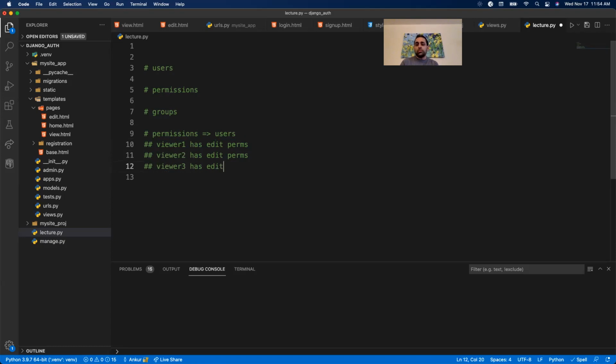All right, they all have edit perms. Let's say in the future, I have a requirement to add a new perm. Let's say I need a delete perm, right? Now, if I add the delete perm here, I need to add it to every single user that exists in my system that needs that perm. That is not going to be efficient.